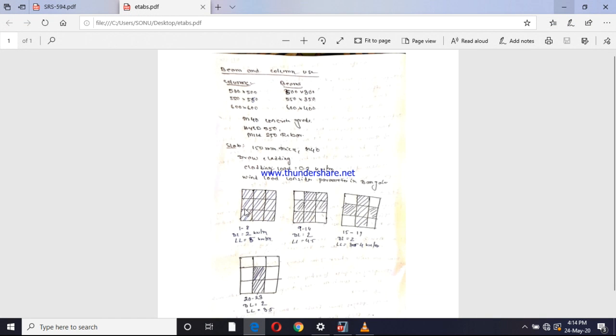Now we'll go to the next one. Now we have the questions given here. There are different types of columns and beams. The dimensions are here, and they have already given the concrete grade, that is M40, and they also give the... So first we'll select the exterior one.